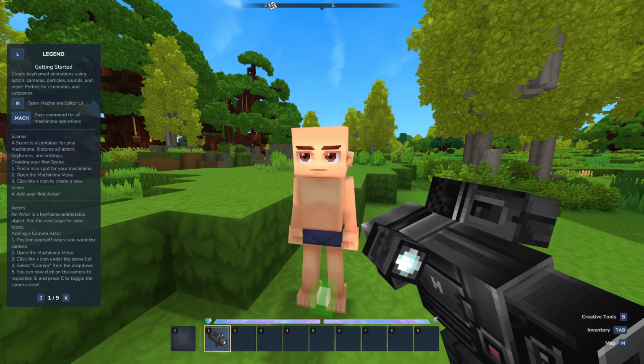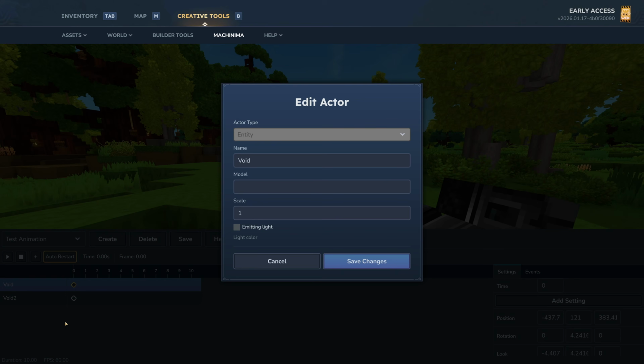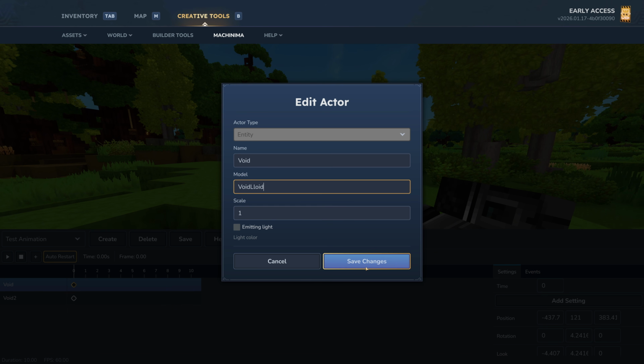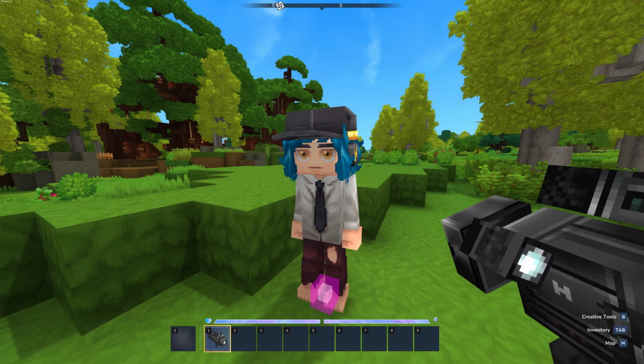So we got our character right here. If we press N again, we'll go ahead and select that. We're going to now right click it and we're going to press edit settings. So now it just needs to have a model. Whatever we named it, I would just recommend using your character name. Easy to remember, obviously. We're going to go ahead and press save changes and boom. The exact same character model that I just made.